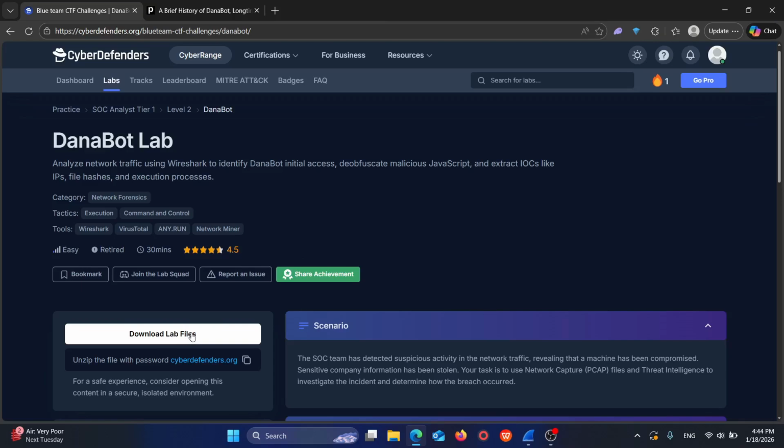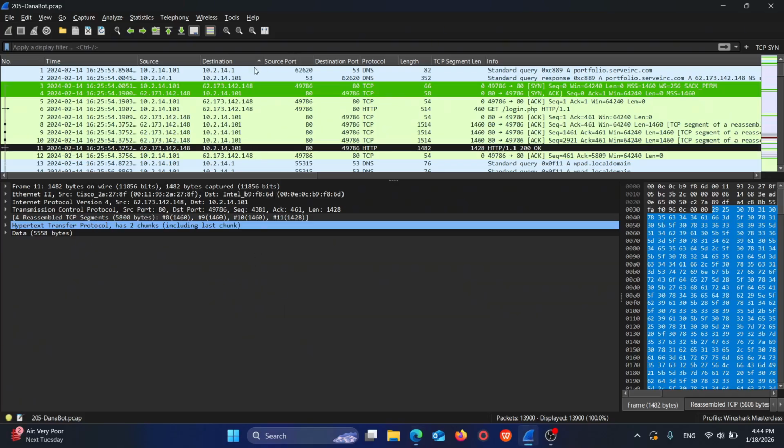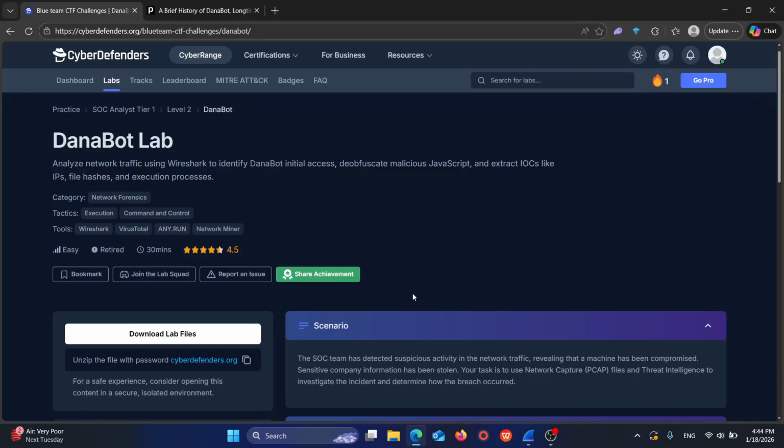I've already downloaded it and it's here. You'll also be provided the password here to unzip the file. It's cyberdefenders.org. Anyways, here we have the pcap file. So we'll start answering the questions provided. So let's read the scenario first.